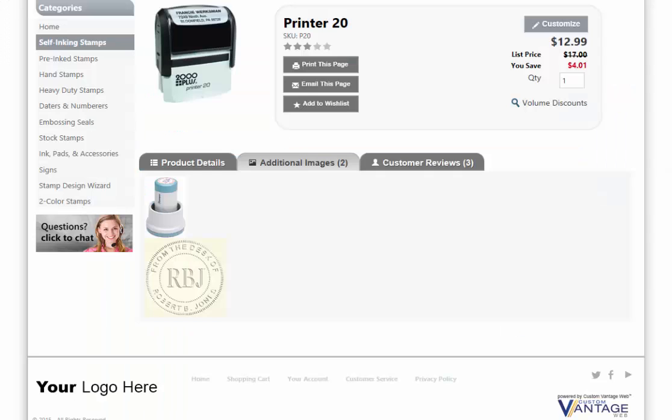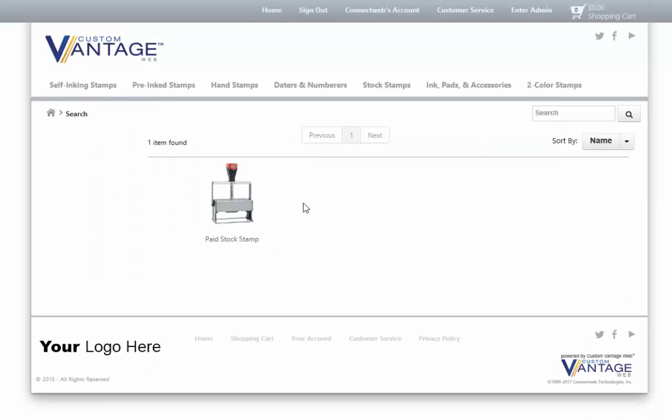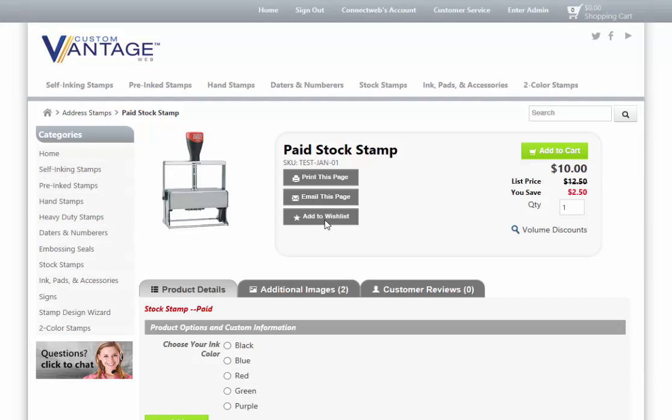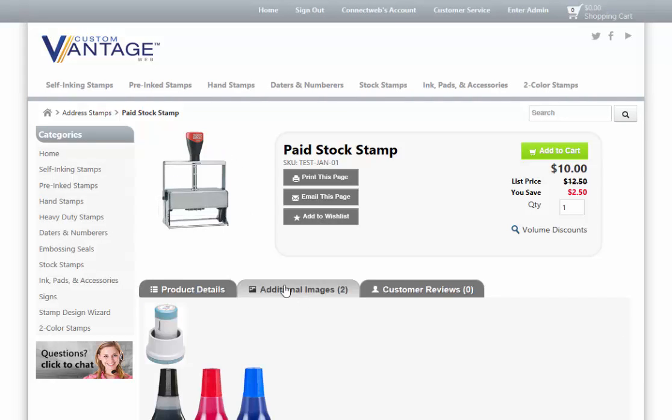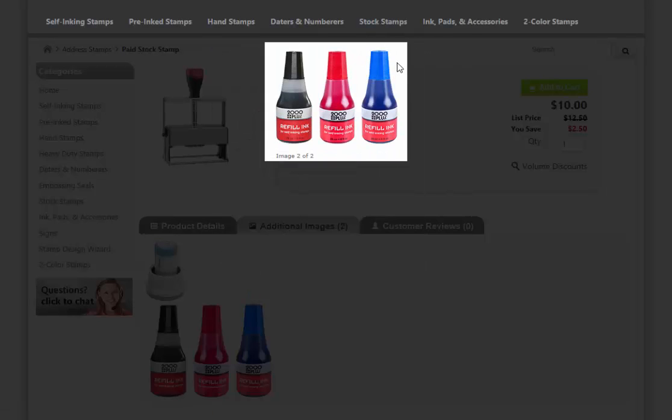And I'm actually going to go to the front end and I want to show you the product we have just created. So we're going to look up test January 01. And here we are. This is our small image. This is the name of our product. If we go ahead and click on this, we're going to be brought to the product detail page. And here we're going to see our medium image. We also have our additional images. Again, that same clicking feature is already enabled.